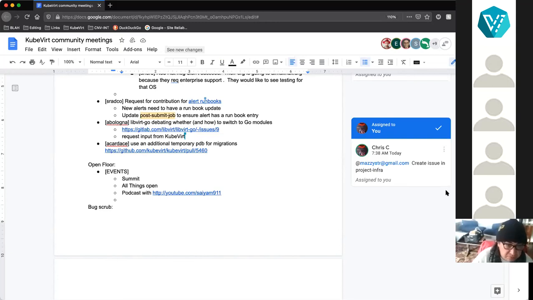So this point is about a PR that I posted, I think a week ago, something like that. Basically this changes how we protect the pod for the VMIs while migrating. Right now we create a PDB that protects two pods, the source pod and target pod.